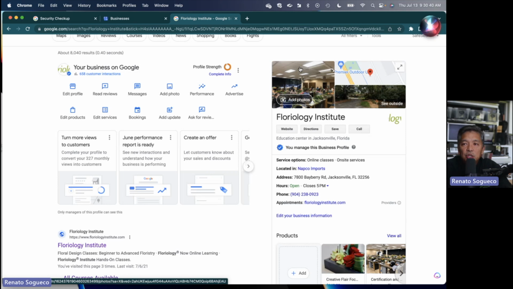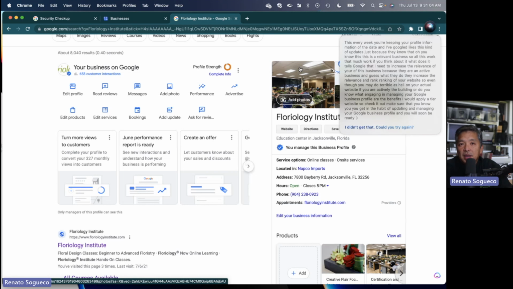Check it out. Make sure that you get in the habit of updating and managing your Google Business Profile, and you will soon be reaping the benefits of more clicks. So hopefully you got some really good best practices from this little session about actively managing your Google Business Profile.